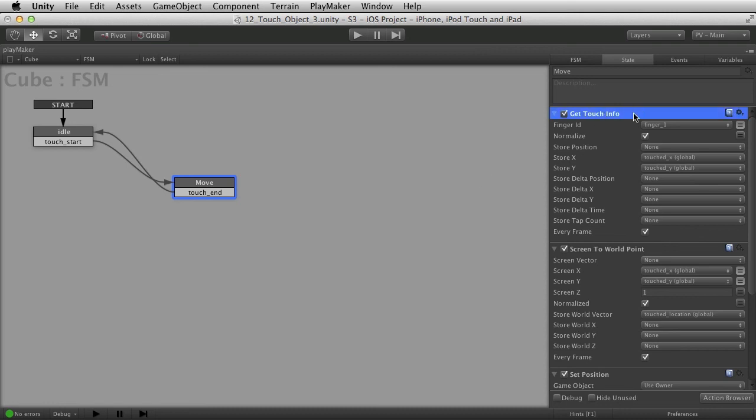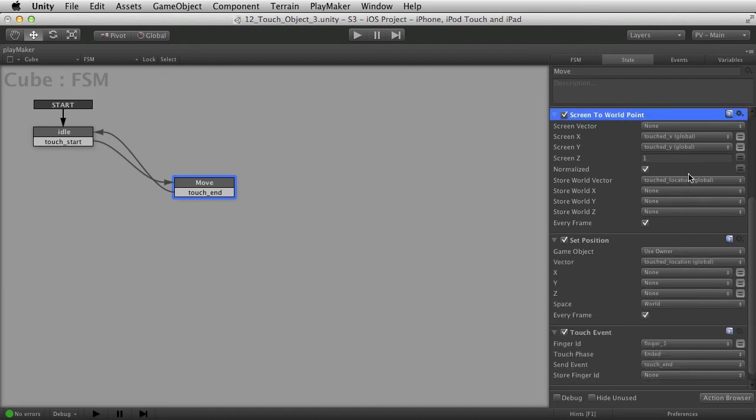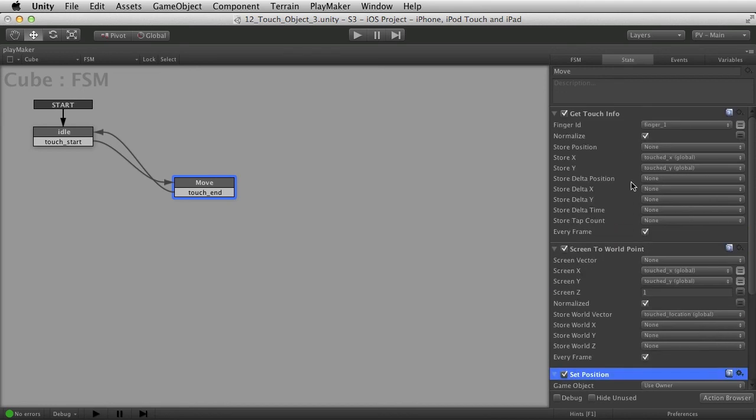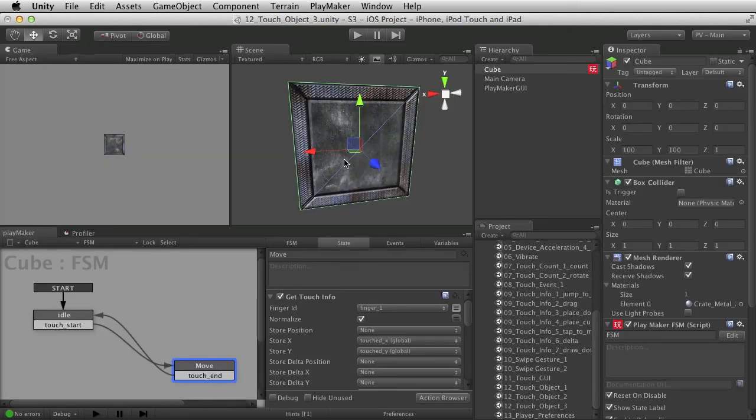And we're doing that old trick that I've shown you several times now in this series. We're going to use get touch info to get the XY of the touch. We're going to go down to the screen to world point. We're going to use that to figure out where in the world we touched based upon the screen coordinates. And we're going to set the position of the owner, which in this case is that polygon. And we're going to look for the end of a touch, filtering by finger 1 right here. So that'll let us out of this example if somebody stops touching. And because we're doing this every frame, and not just once, that means when we touch this object and move our finger around, this object is going to follow our finger.